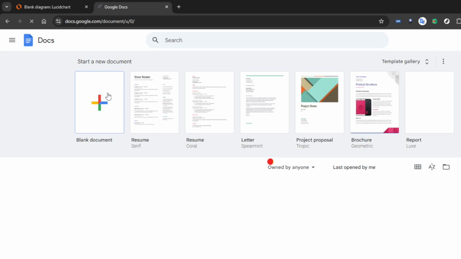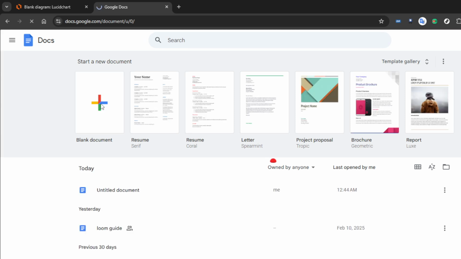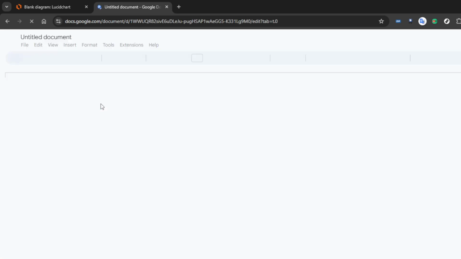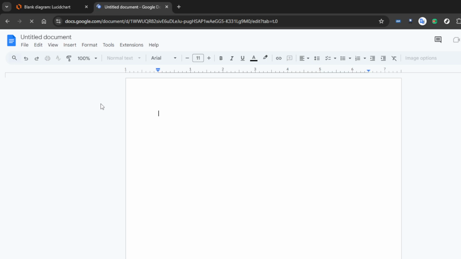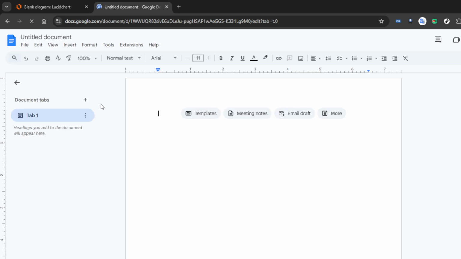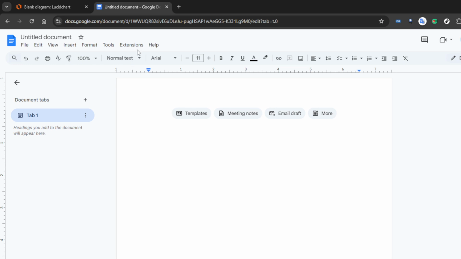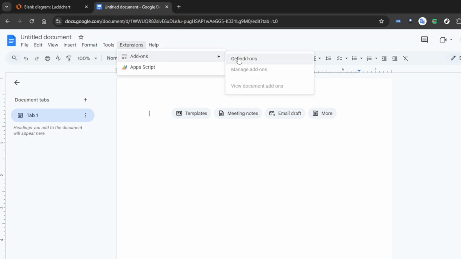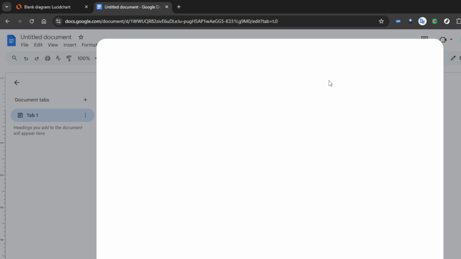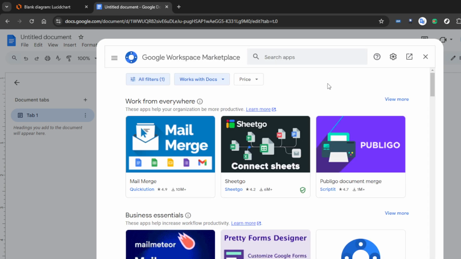With your blank document open, look towards the top menu of Google Docs. Here, you'll find a tab labeled Extensions. Click on it. This tab is a gateway to customizing your Google Docs experience, allowing you to augment its functionality beyond the default features. Once you're in the Extensions menu, hover over Add-ons and then click Get Add-ons. This action opens up a new window that shows you a marketplace of additional features you can add to your document.